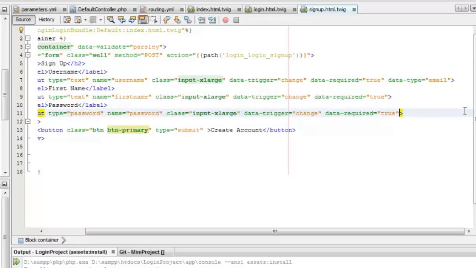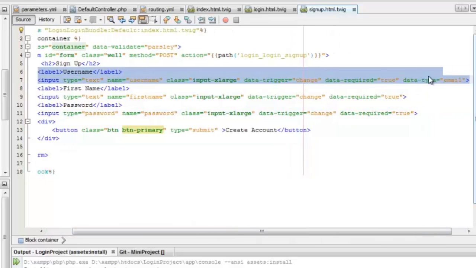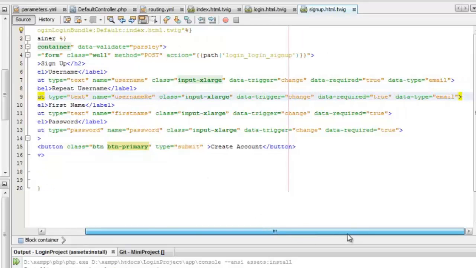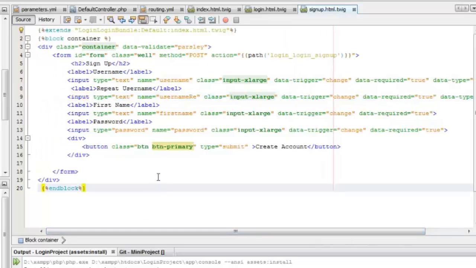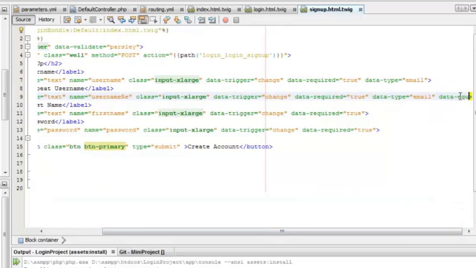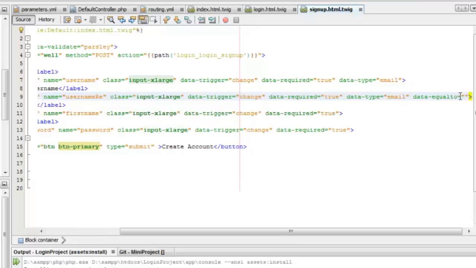Now we can create another field called repeat username so that the user can re-enter his username. For that there's a validation called data-equal to. So I can just copy the username field and change that to repeat username. This data-equal to compares the value of the field that is given in that property. So I am just changing the name, and I'll give that property for repeat username field. In the actual scenario we'll have to give the value for both these fields so that both are equal to each other. Now I'm just giving them to one of the field.